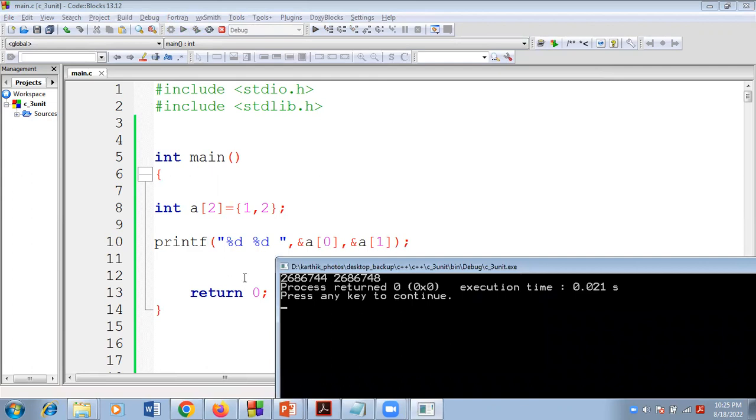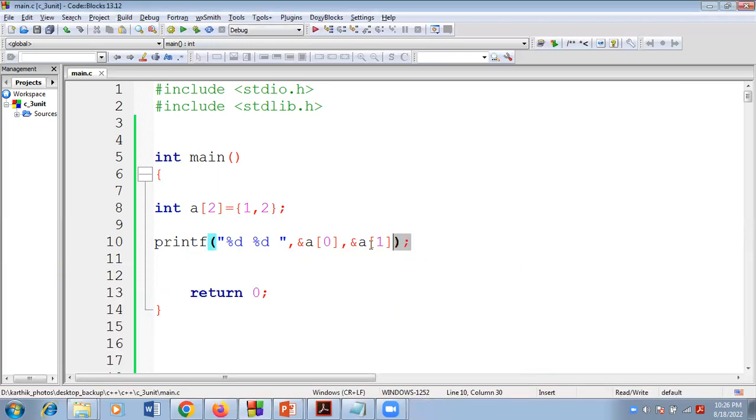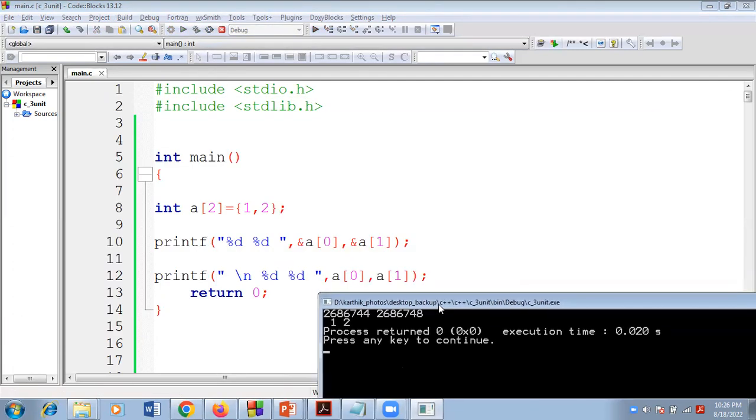So here integer holds 4 bytes. So this is the first address, 44, then plus 4 means it will go to 48. So a of 0 means definitely 1 will be stored. I'm taking the address of that one, so 44. And a of 1 means this 2 will be stored. I am taking the address and trying to print the address. And if you want to fetch the value, you can do it like this also. First line is the address and the second line is the value.